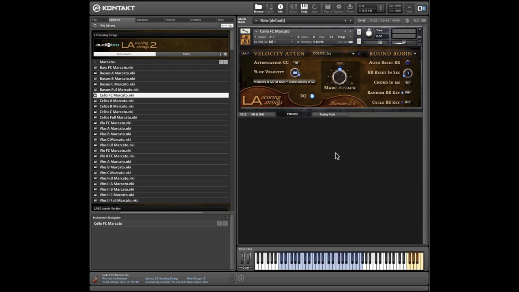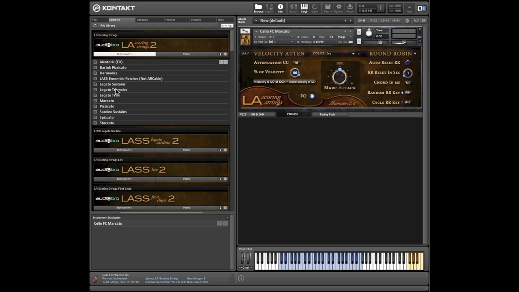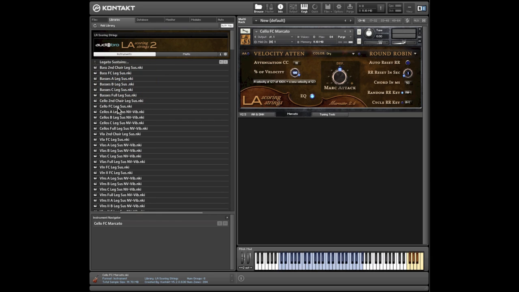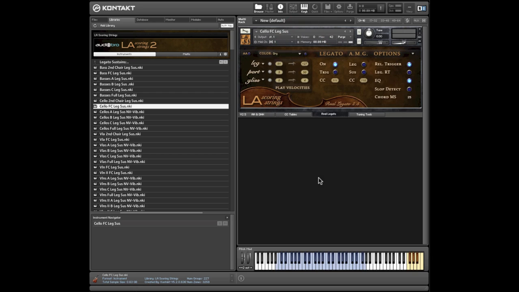As you're looking at this new script, you may have noticed another new set of controls. There's a color menu and an extra little blue button here. And that actually has nothing to do with marcato. You'll find that across the entire library. Let me switch over to a legato patch. Here you go. You find the same color menu and on-off button.